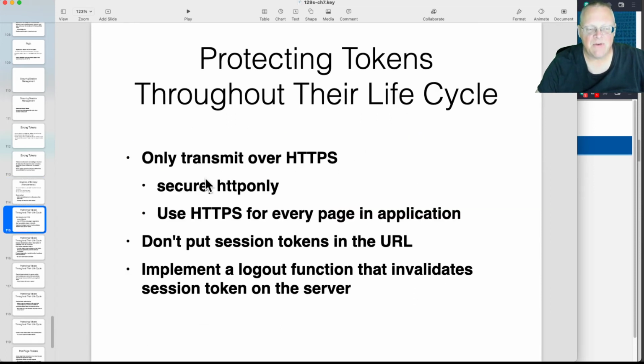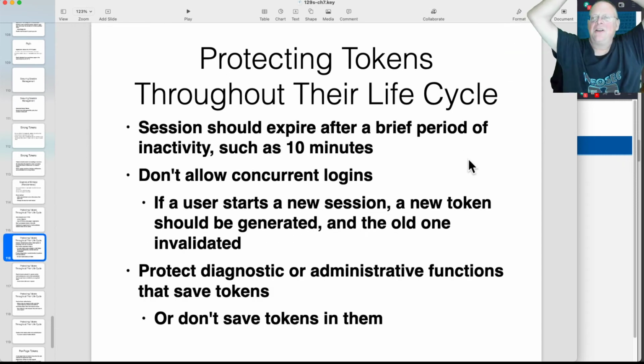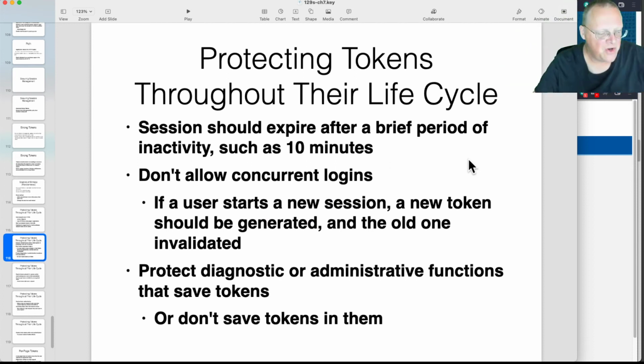Transmit over HTTPS like we just did with secure and HTTP only. Don't put session tokens in the URL. And when you log out, invalidate that token. So if somebody comes back in later with the same token, it will no longer be accepted as valid. Sessions should expire. Your book recommends this a lot, although, as I think we all know, most people ignore this because of cell phones. Don't allow concurrent logins. Give them a new token for each session. And if you have high privilege tokens, then protect those tokens, or don't allow them to save their session.